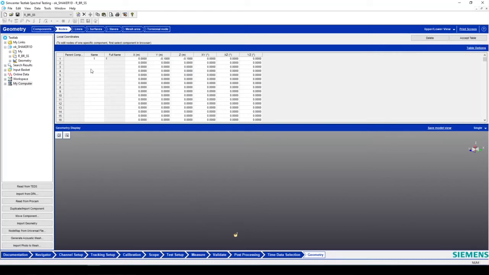The second node is symmetrical with respect to point 1, therefore I put 2, the X is 0, this is 0.18, and the Z is always minus 0.18. Okay, accept table. And we have also the second node. Let's move on to the third node. The X is 0, the Y is the same as point 1, so minus 0.18, and the Z is 0, accept table, and point 4, that is symmetrical with respect to point 3, so 0.18 and 0.